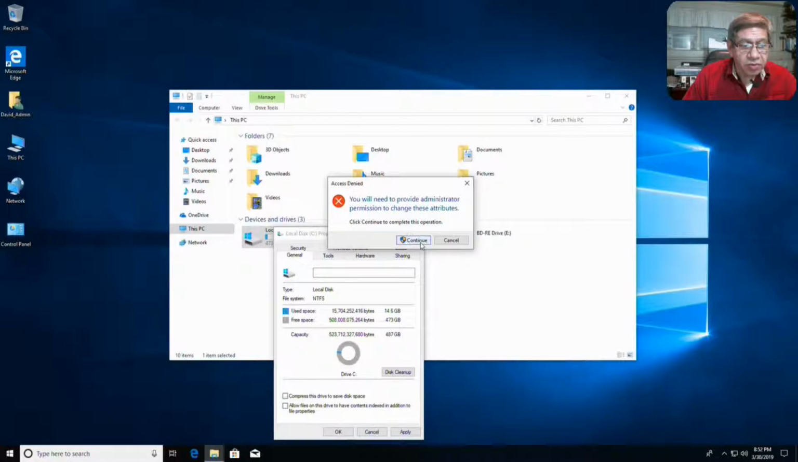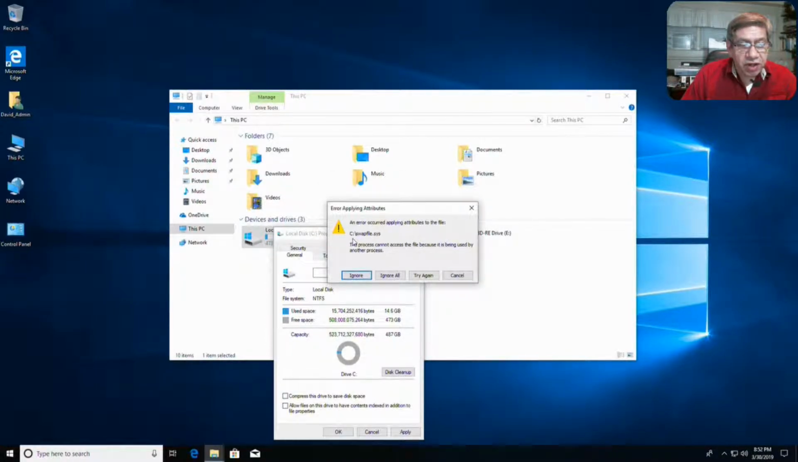It's asking for administrator permission. I am the administrator logged in right now, so this is that prompt I mentioned to you earlier, just double checking with me. It is trying to get this file called a swap file. The swap file allows for the expansion of memory onto the hard drive. I won't go into that in detail here.